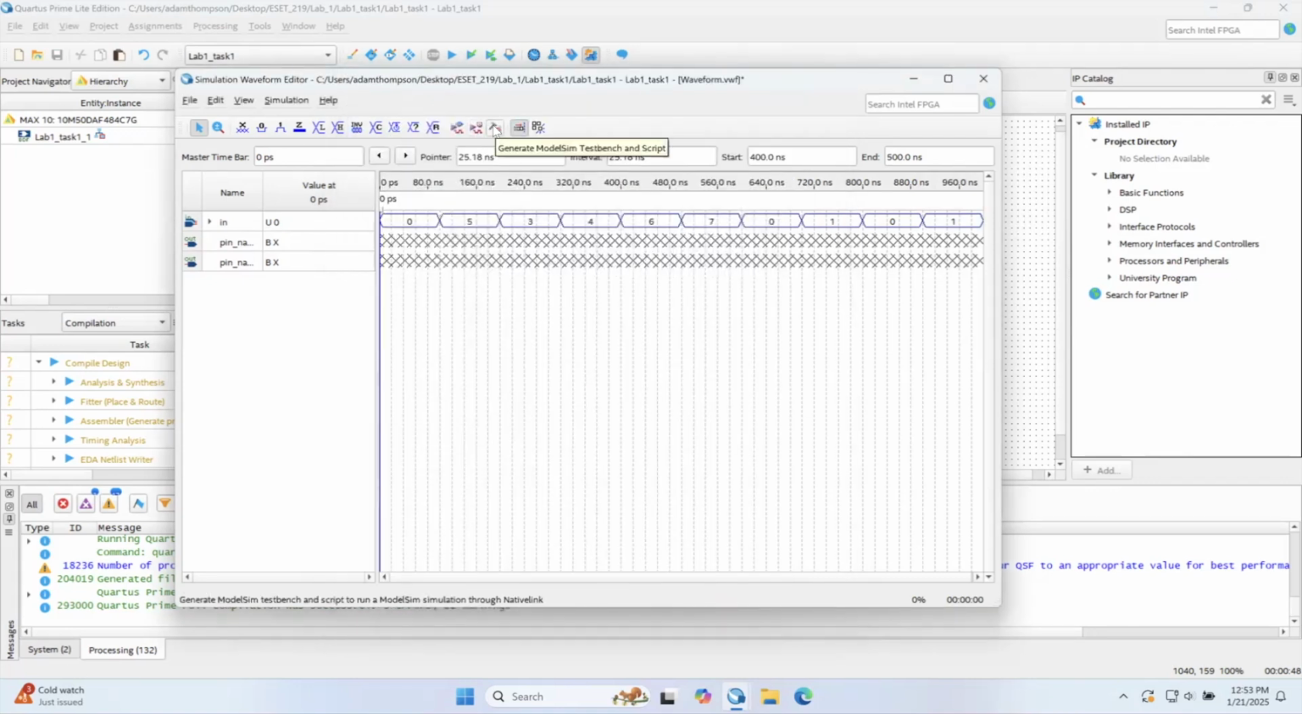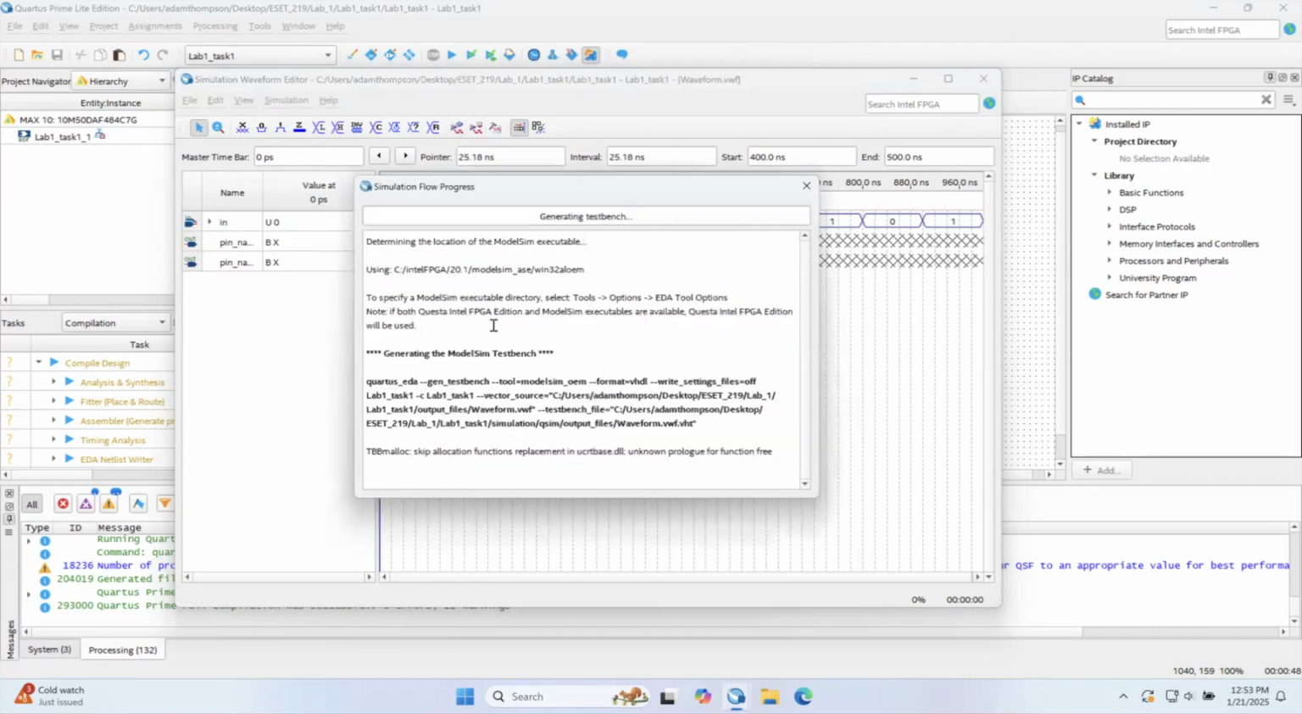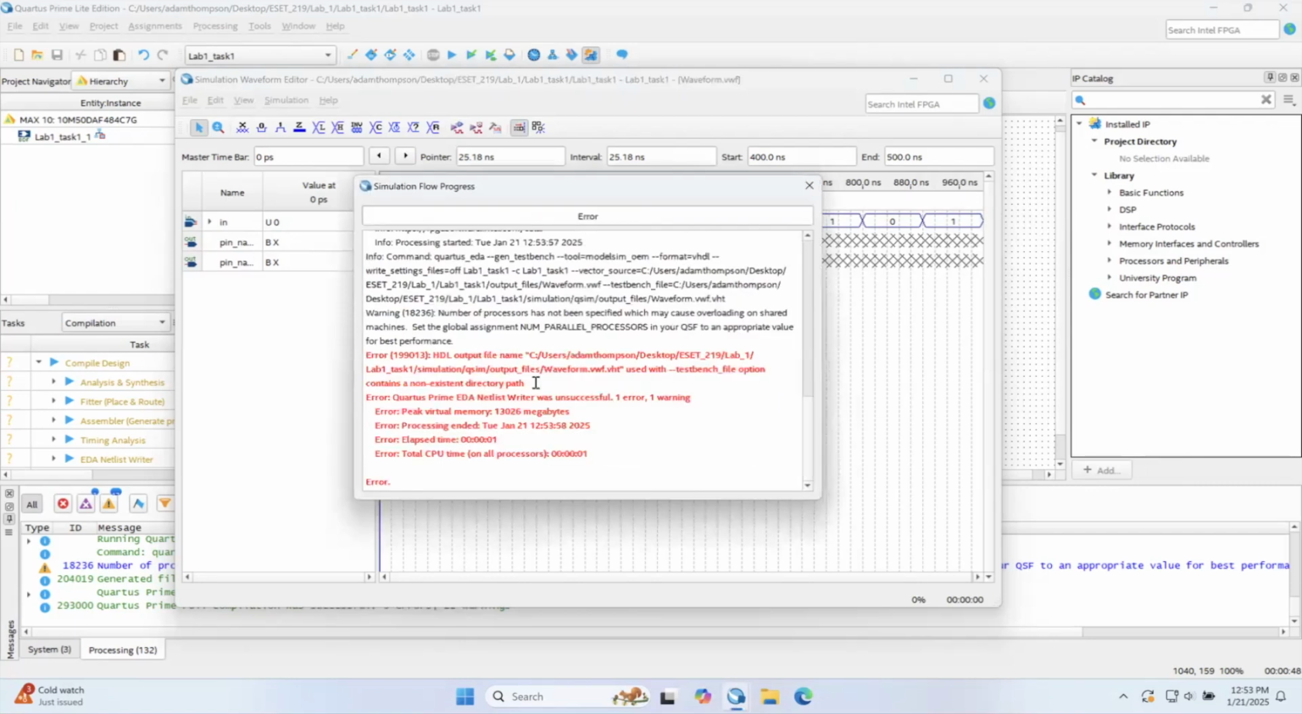Okay? Now, some of the instructions you have say that you have to generate this models and test engine script. You don't. You just have to run the functional simulation. So we would just hit run functional simulation, hit save again, and this should give us an error. Perfect. So this error here, the important part of it to look at is this test bench file option contains a non-existent directory path. Why that is because this is in output files here, where I put it. It should not be there.